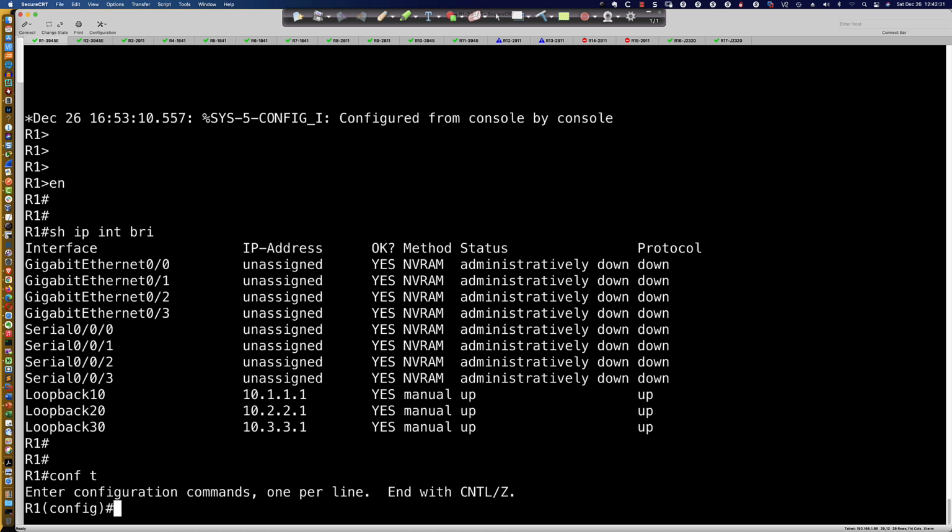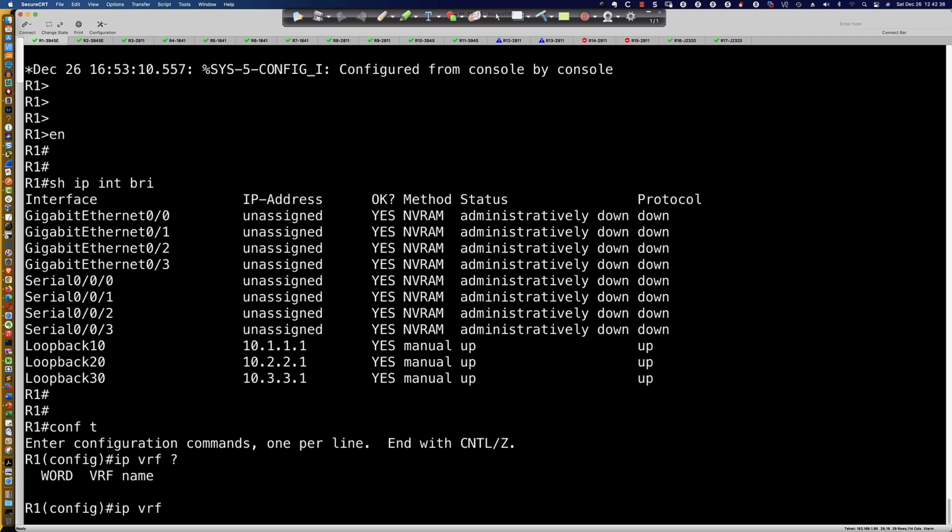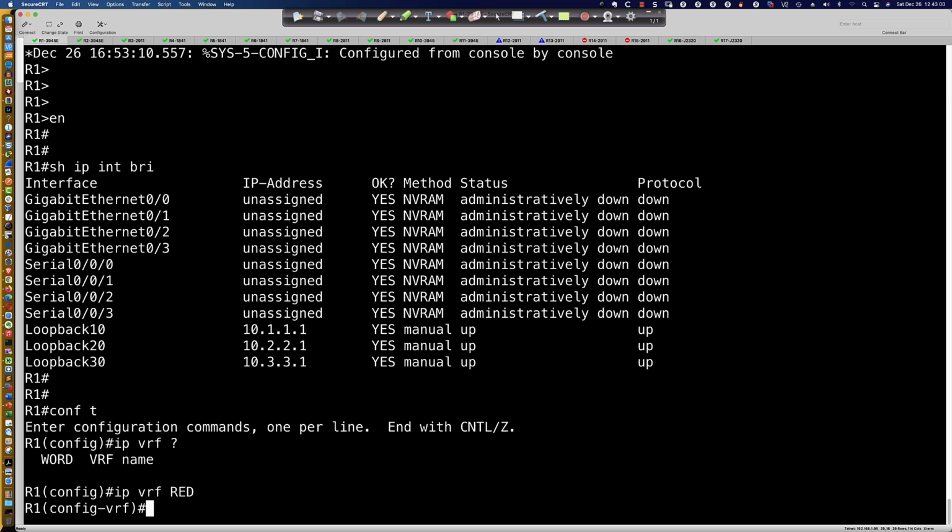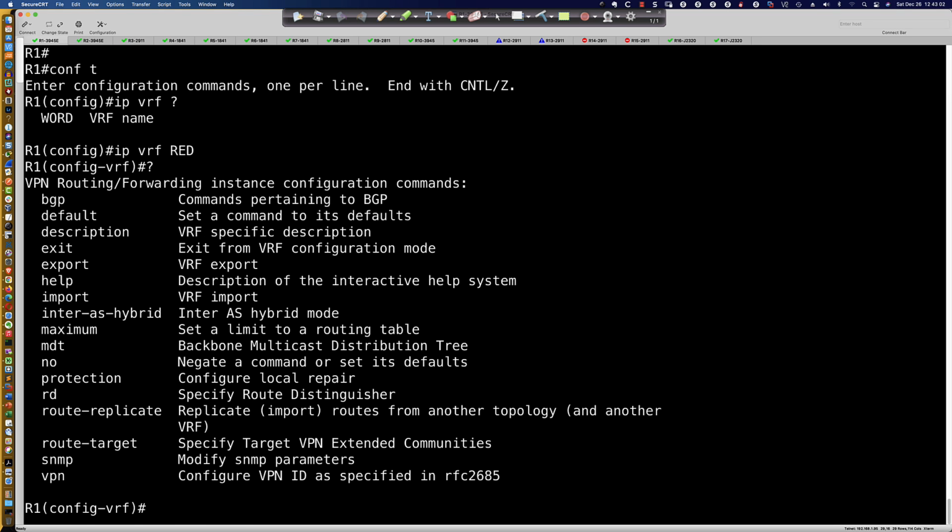Since we're dealing with IPv4 and IPv4 only, I can say IP VRF, and if I do a question mark, you can see it's the VRF name. Now remember, these names are case sensitive. So this VRF name is not the same as that VRF name, is not the same as that VRF name. They're case sensitive, but we're going to go all caps with ours. So I'm going to say IP VRF red, and hit enter.